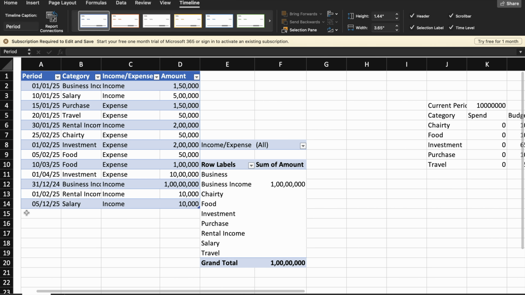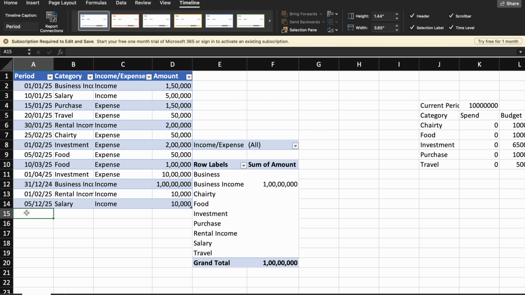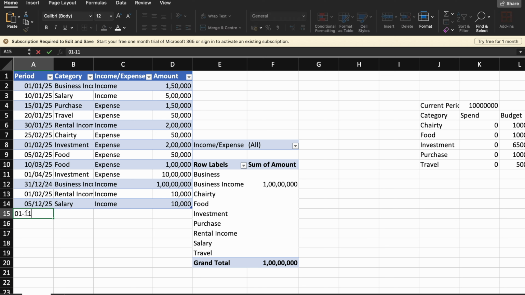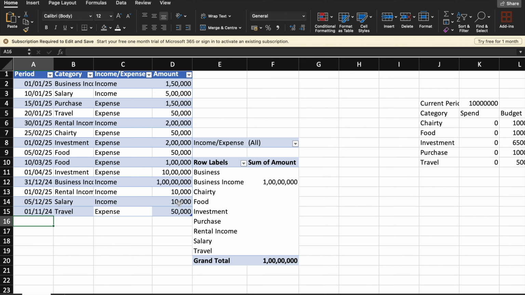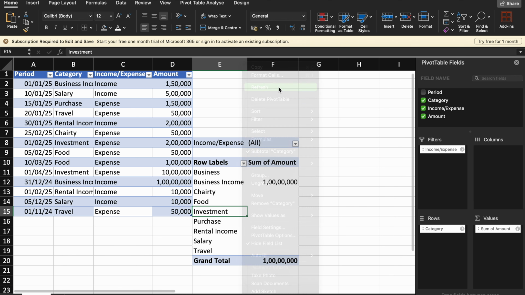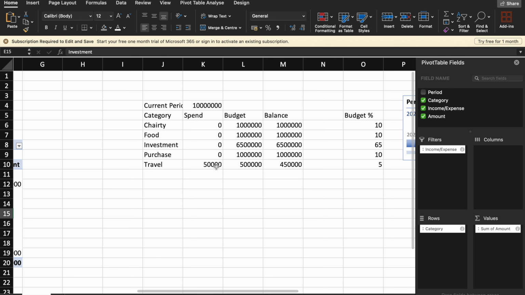For example, we can add an expense in November of 2024. We can add a travel expense. We can spend 50,000 rupees for that. After editing our data, we have to refresh our pivot table. Okay, so we can see that the travel spend column is filled.